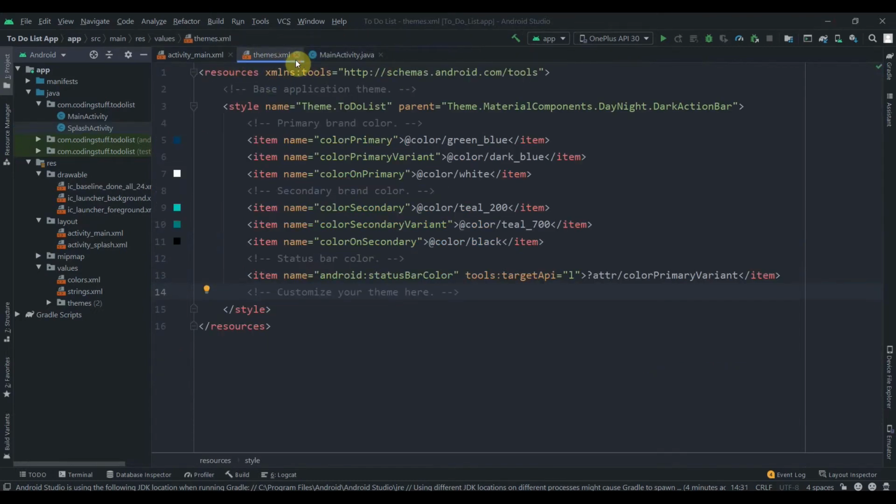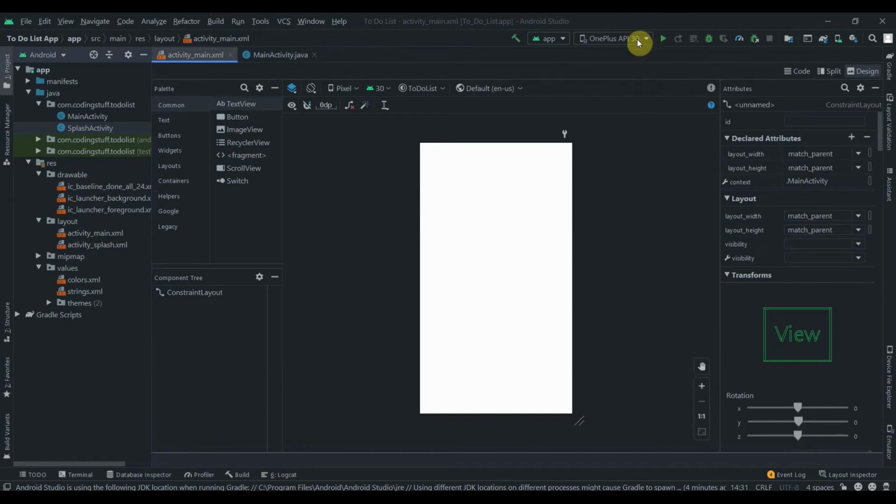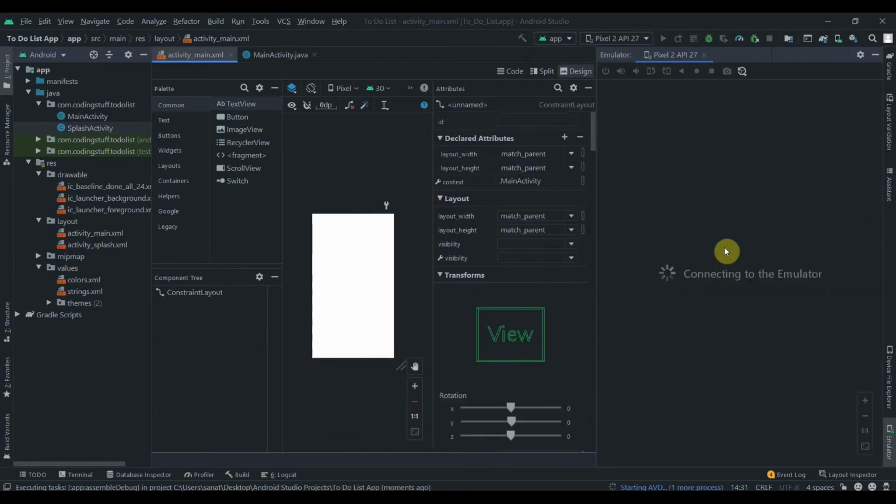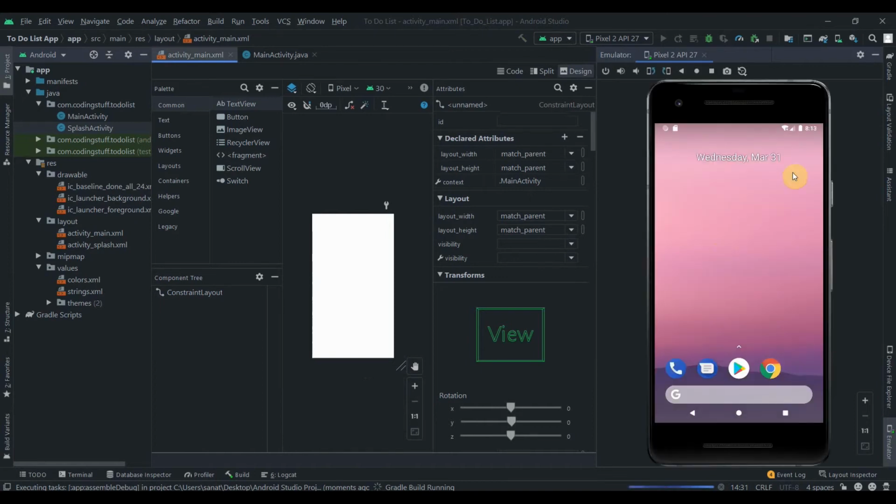Okay, so then let's test our app and see how it looks. I'll select the Pixel 2 device for now. In the upcoming parts, I will run this app on a real device. For now, it's just a splash screen and the main activity, and there is nothing in the main activity. So that's why we are running on the Pixel 2 API 27 device.